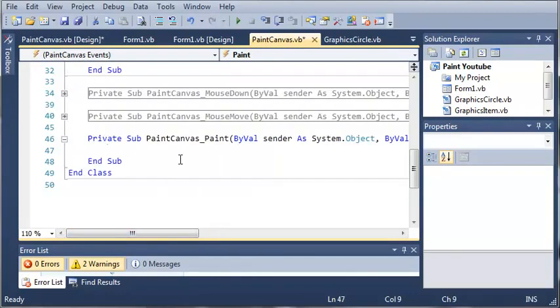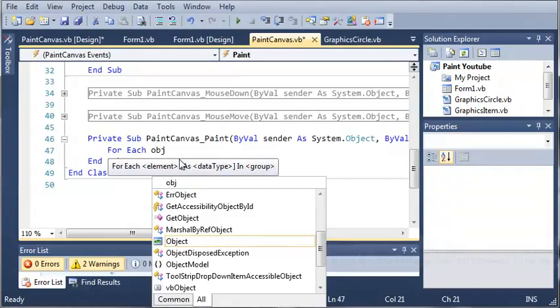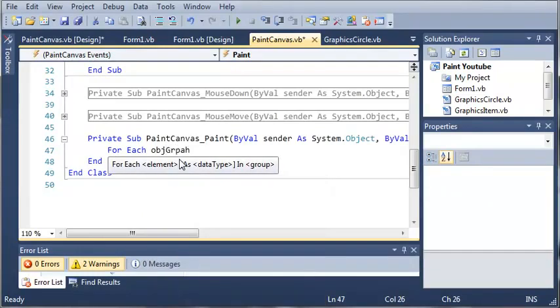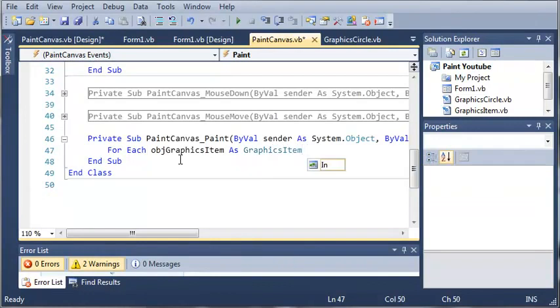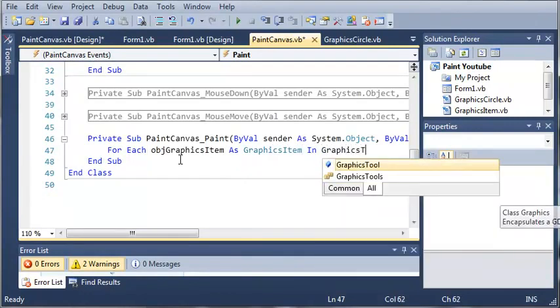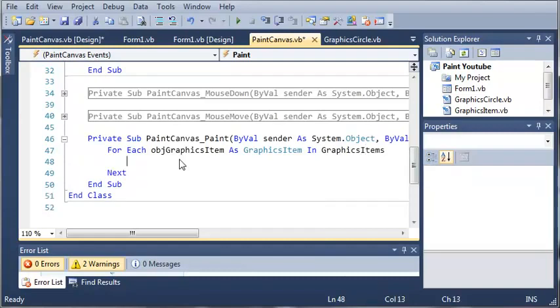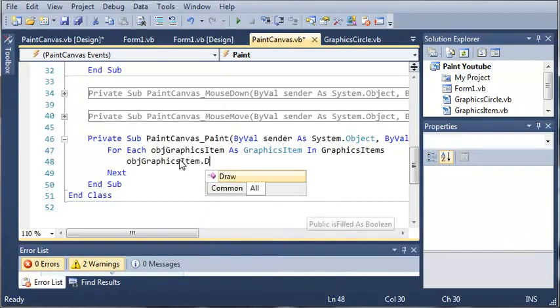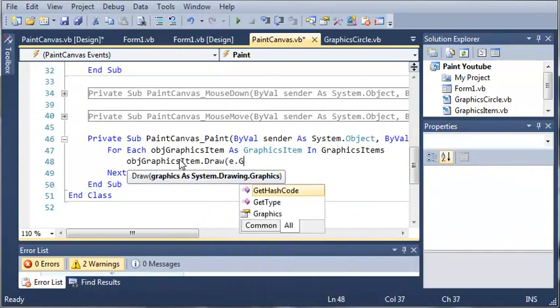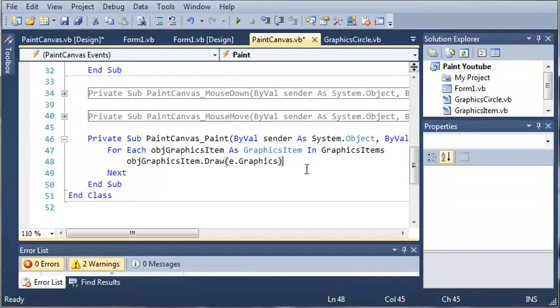Whenever the paint canvas is painted, let's use a For Each loop. For each object graphics item as GraphicsItem in graphicsItems, we want to go ahead and draw that to the control. So we'll type objectGraphicsItem.Draw, and then we'll do e.Graphics. Now we'll go ahead and run this, and then I'll come back and explain this to you.